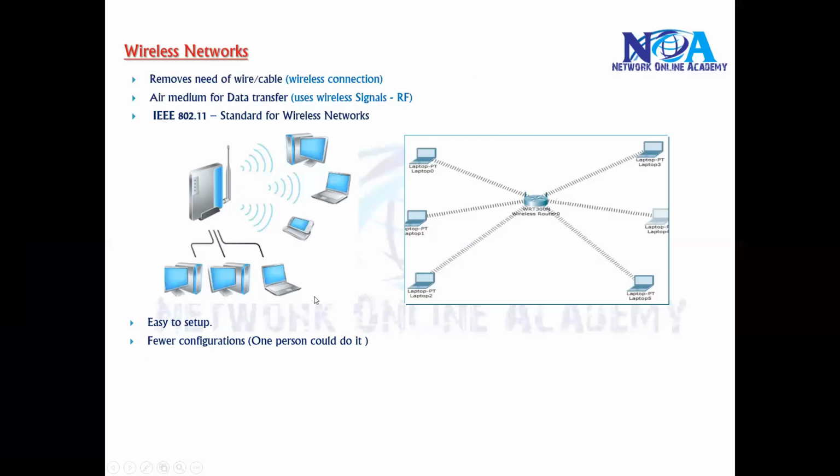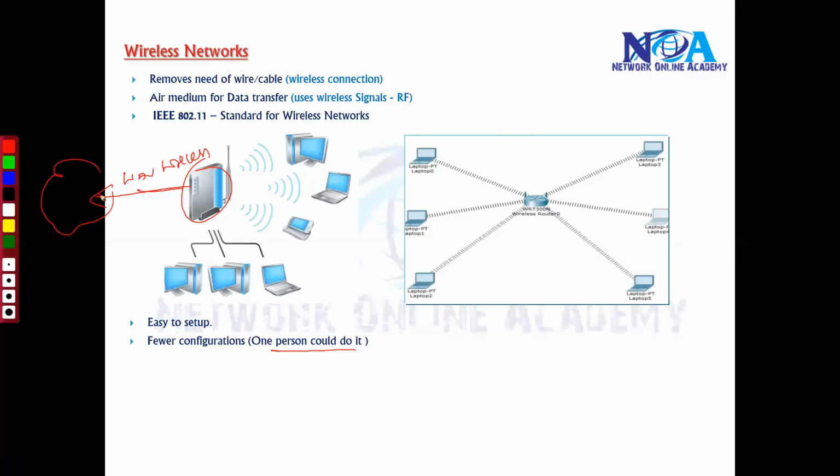And of course, fewer configurations are required because the configuration is mostly GUI-based, and it's easy to do. A simple example is the wireless router you use in your home connections. You just connect that WAN cable which goes to the internet, and then you set up a few things like defining the network, the password, and a few other parameters, such as the SSID. Once you do that, your network is ready to go. Of course, depending upon the size of the network, that will vary.